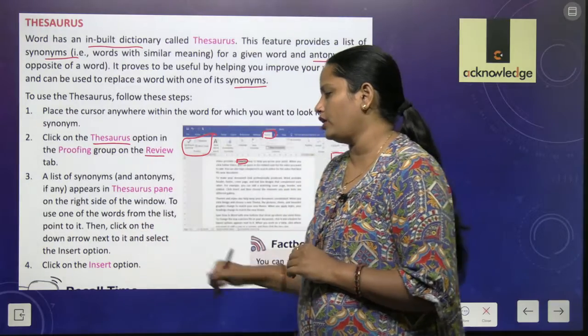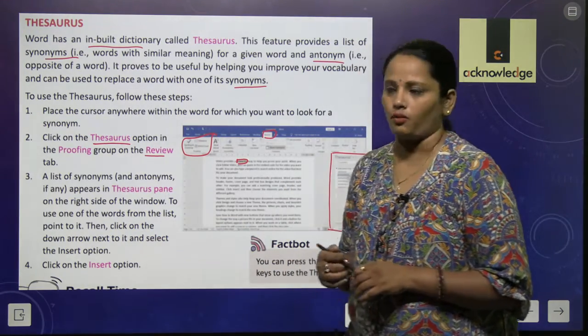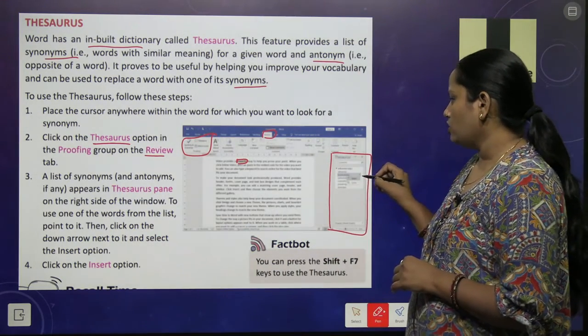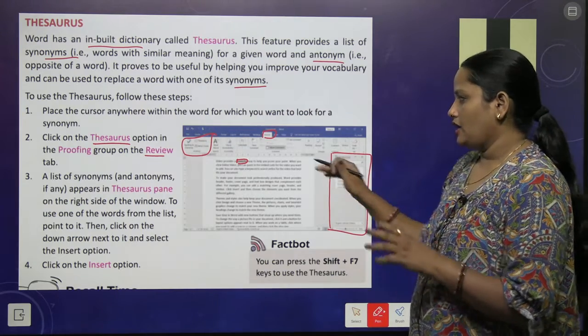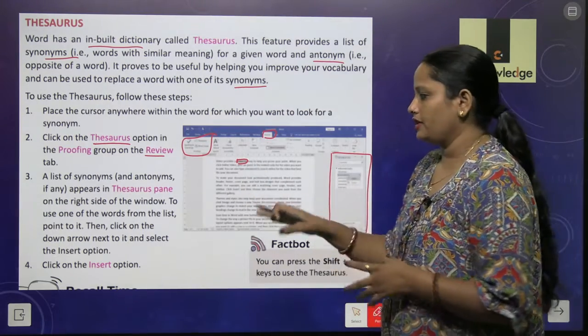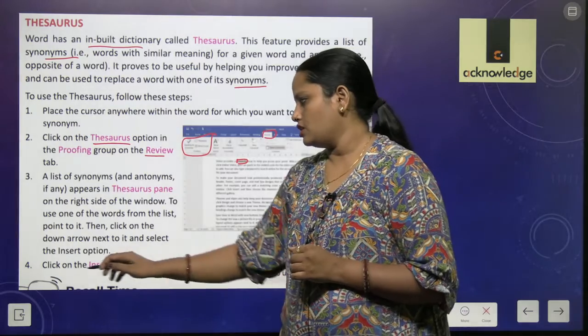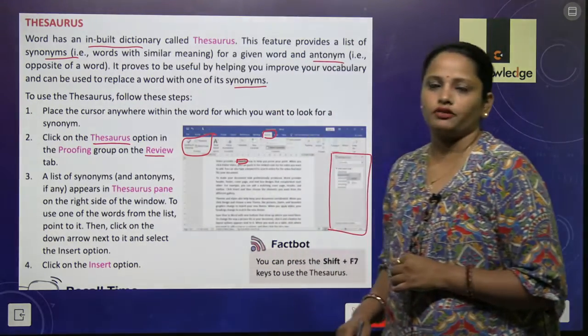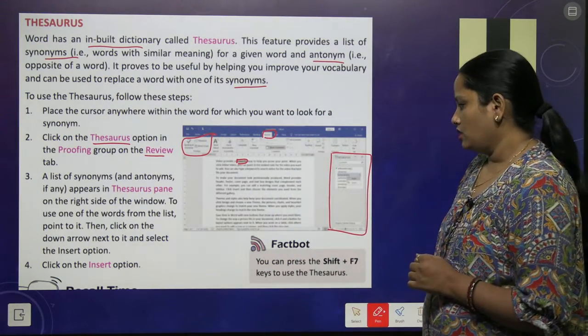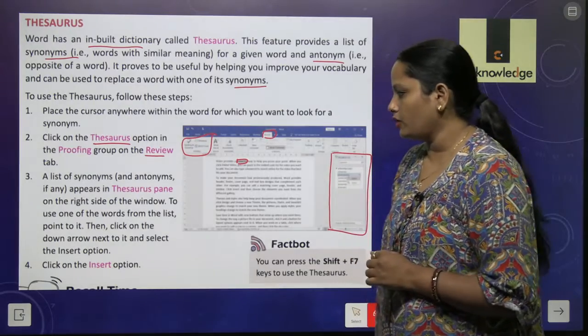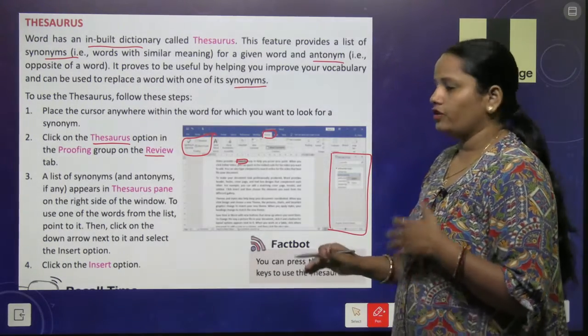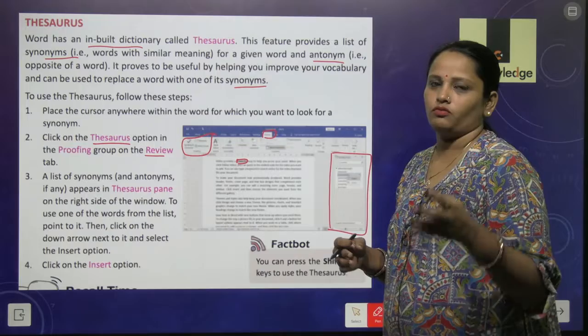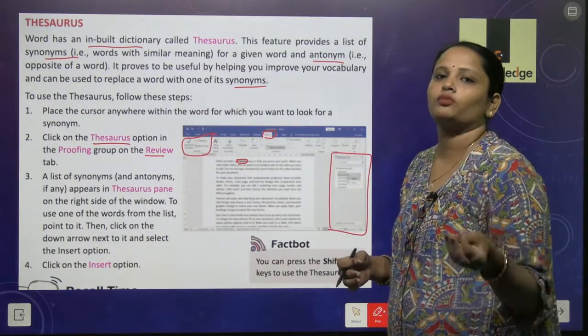Click on the down arrow next to it and select the insert option. So here is a down arrow. We can click on it, and now click on the insert option. After clicking on the insert option, the word will come to its place and the word will be changed. Either the synonym or the antonym that we have selected will come.